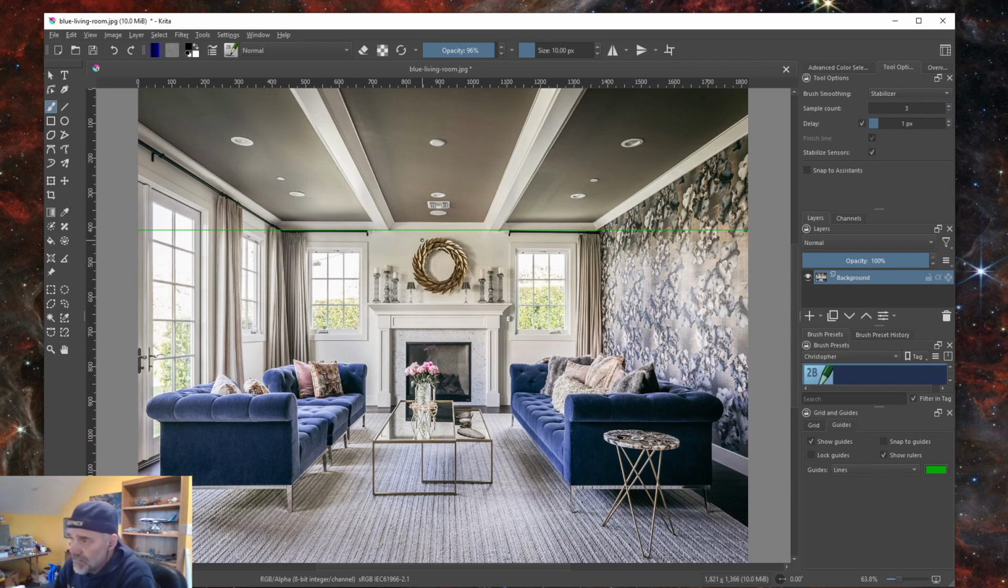All right. Then I'm going to go back up to the ruler, and I'm going to left click and drag another line down to the bottom of the wall. And I'm going to release the mouse. All right. Now, this line represents the top of the wall. This line is the bottom of the wall.